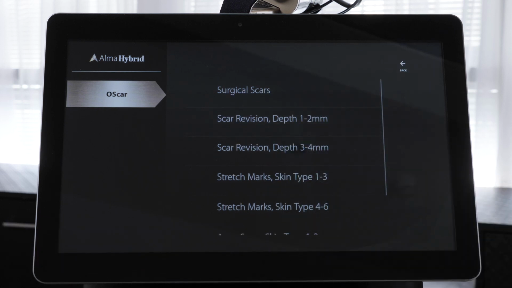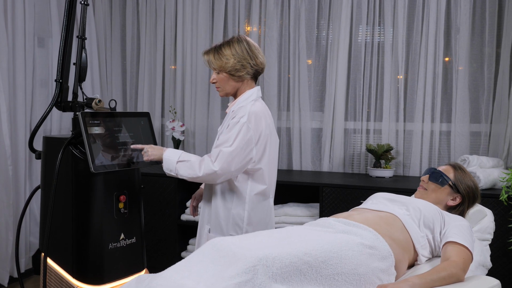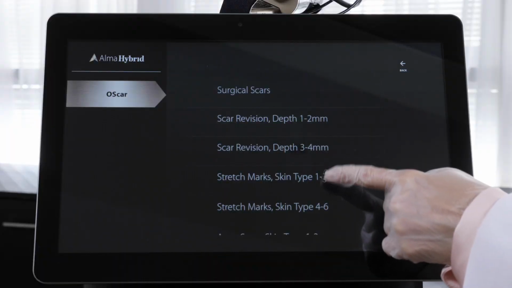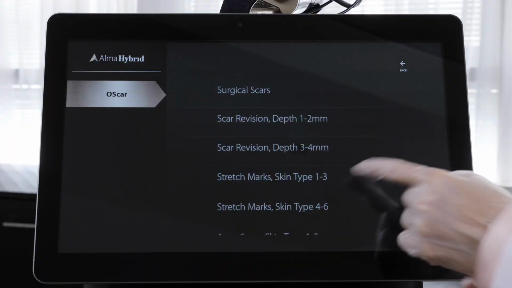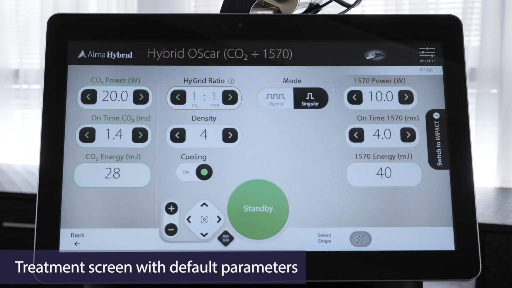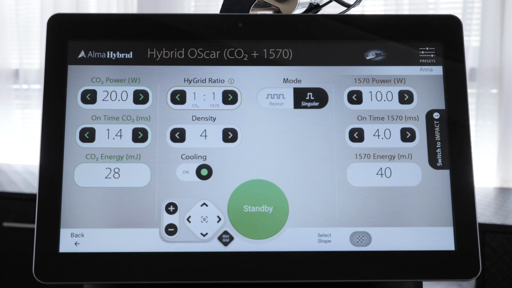Select Hybrid Oscar to treat a variety of different scars. To treat stretch marks, select Stretch Marks Skin Type 1 to 3 or Stretch Marks Skin Type 4 to 6. The default parameters on the treatment screen are determined by the type of scar selected and the skin type. The parameters can be adjusted if necessary.